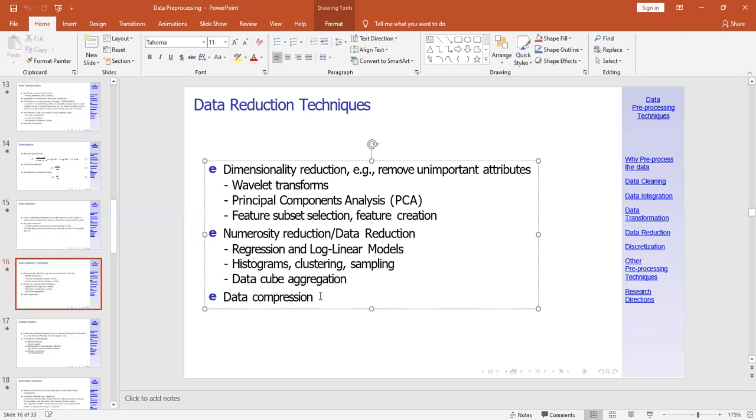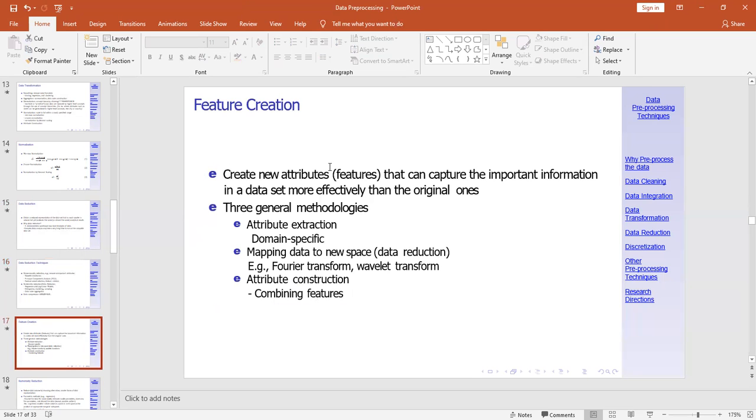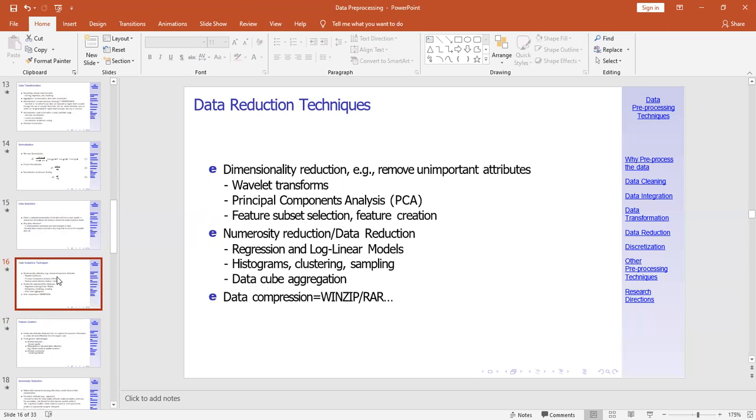The other one is data compression. The best examples are WinZip or WinRAR, where you compress the data. That is data compression. Next, we come to the first one, feature creation. We shall discuss each and everything.